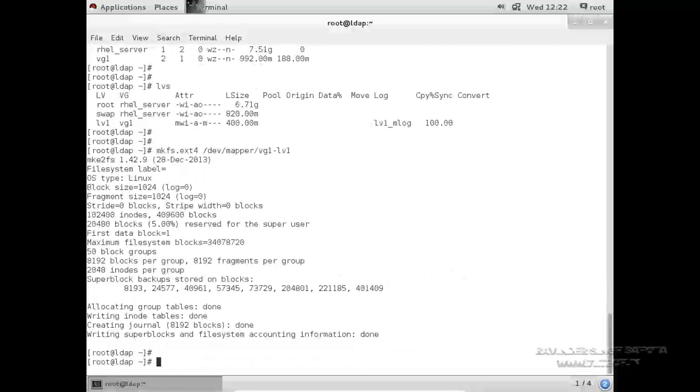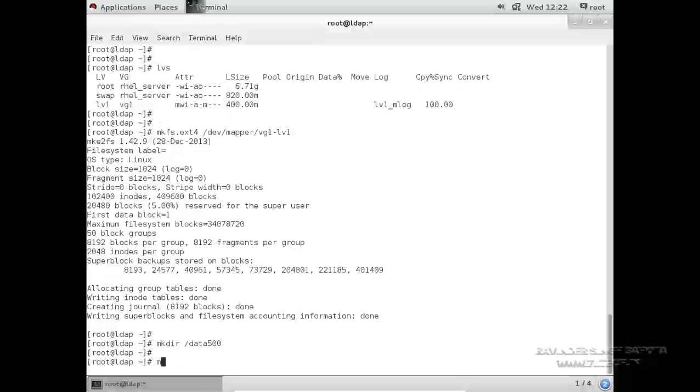We have formatted this mirrored logical volume. Let's create a directory, say data 500, and mount this /dev/mapper/VG1-LV1 into this directory data 500.